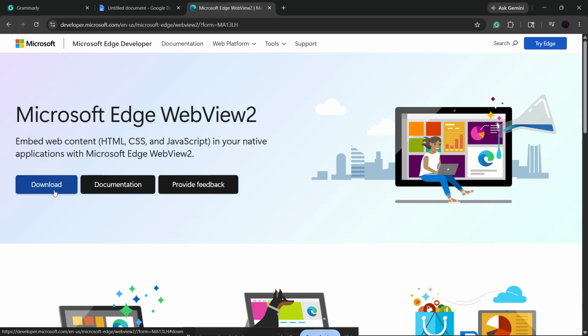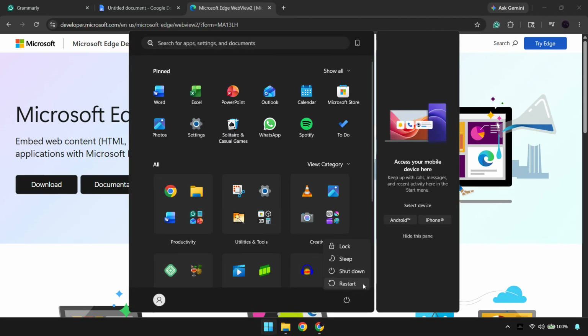Once the file finishes downloading, right-click it and choose Run as Administrator. This gives Windows the permission it needs to install the component properly. Let the installation complete, then restart your computer. A restart is important because it clears out temporary errors and makes sure the new component is fully loaded.